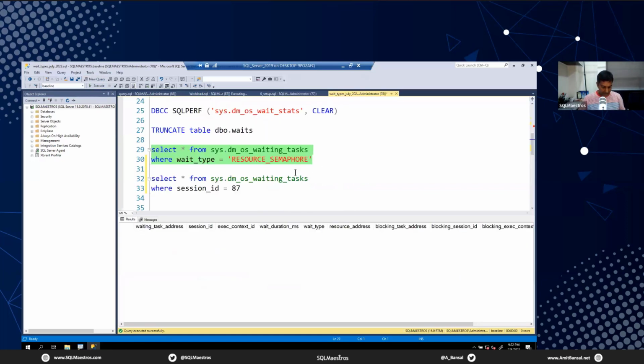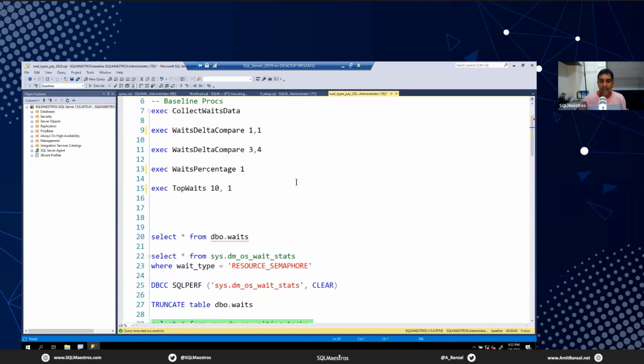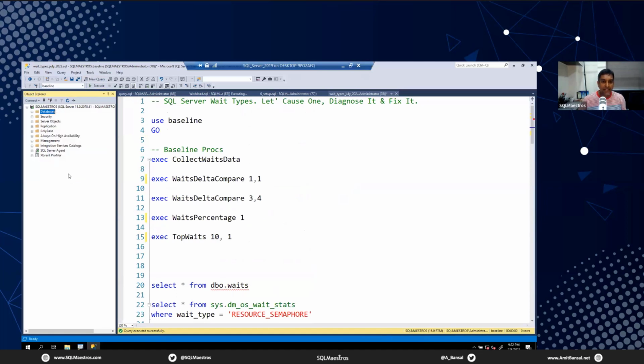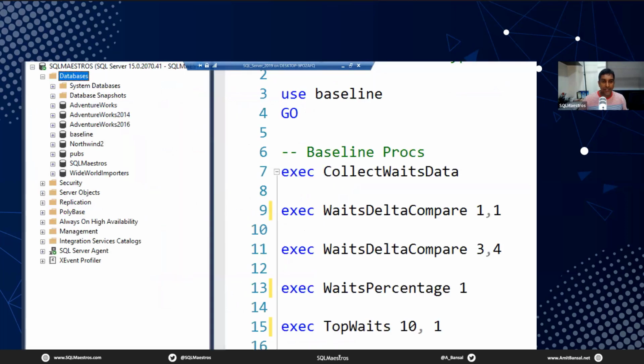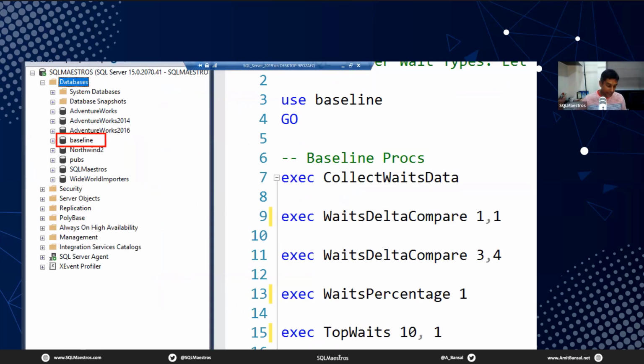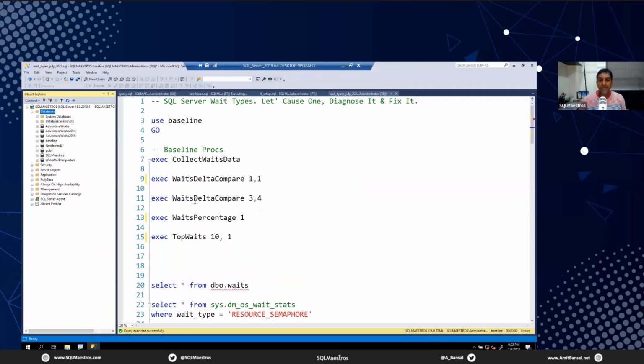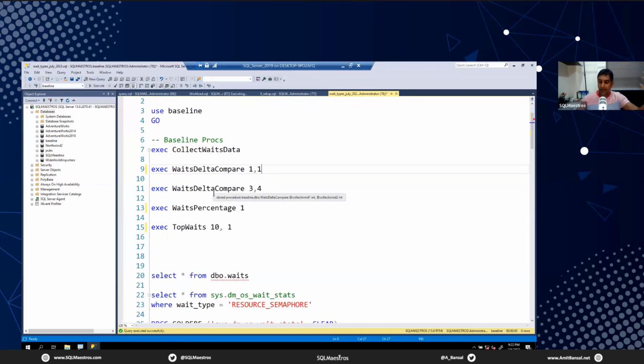Okay, let's go back. There is a baseline database here, which has been pre-created. I just want to show that to you because I showed it on the slide. Here is the baseline database. It has a few tables with wait statistics data. As part of our health check work, we have a few scripts where we collect the wait statistics data, then do a lot of aggregation and mathematics on it, and get the desired output.